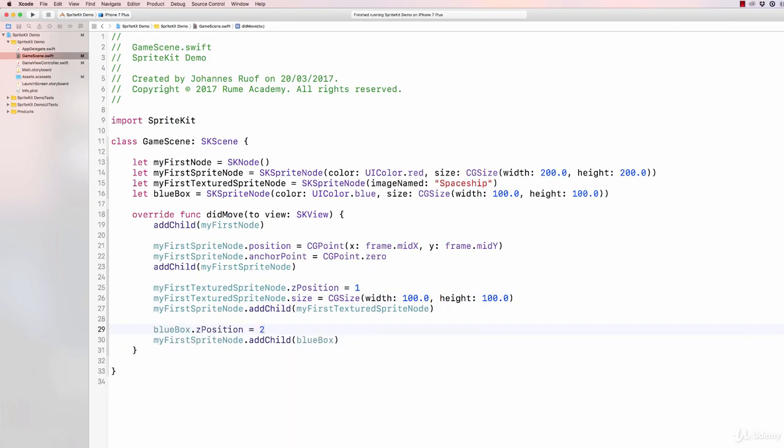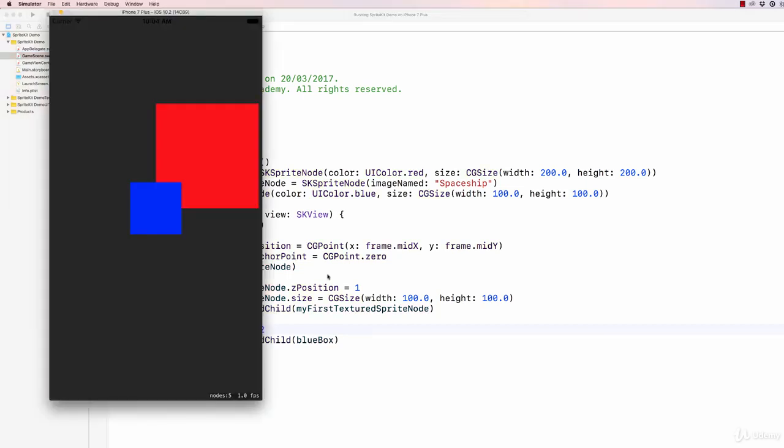Higher values for zPosition do always mean that this node is closer to the foreground, so our blue box should now be drawn above our spaceship. Let's run the app once more to see if this actually happens. Perfect! Our spaceship is still present, however we do not see it anymore, since the blue box is now drawn above it, just like we specified with the zPosition.